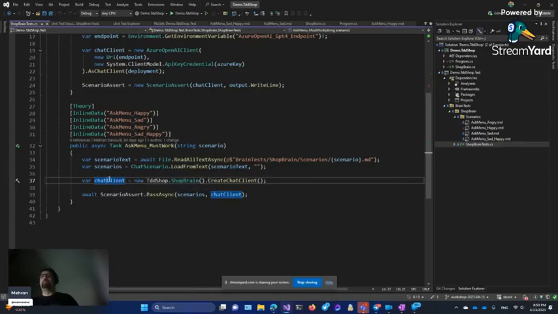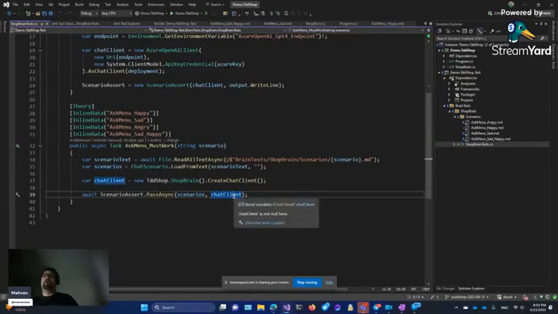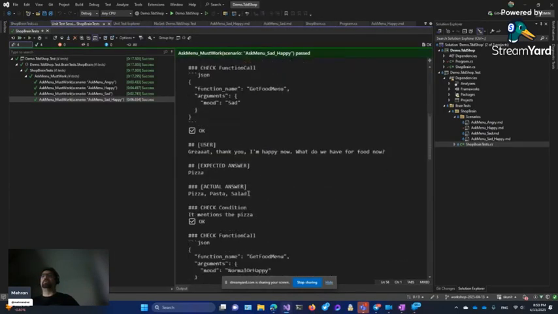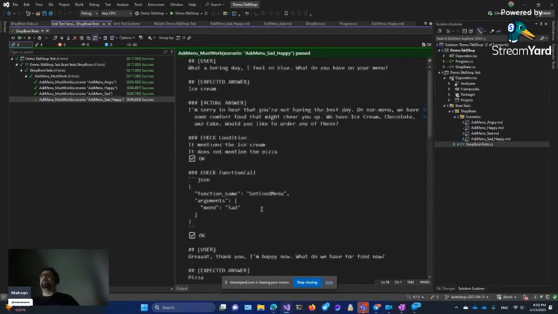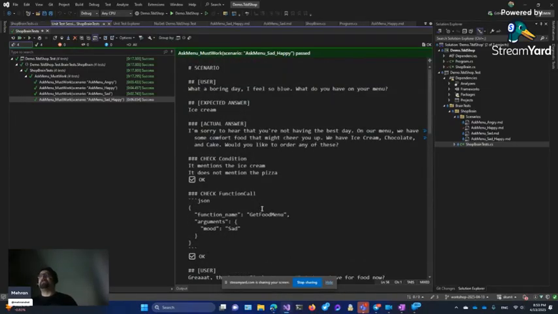How am I going to do this? Just kind of scenario assert pass. I'm passing my scenarios and the chat client. All of the magic is done by skUnit. skUnit is going to parse all of the scenarios, understand the sub scenarios there, and run them again using this chat client, and generate this beautiful result, so you can understand how it works and how it's efficiently doing stuff on your computer.